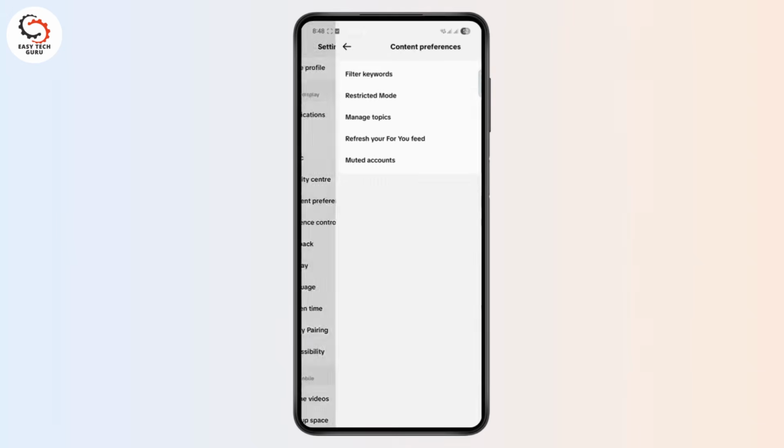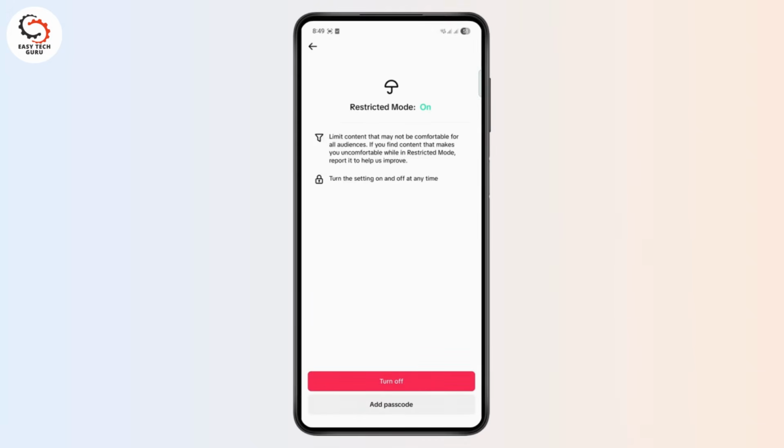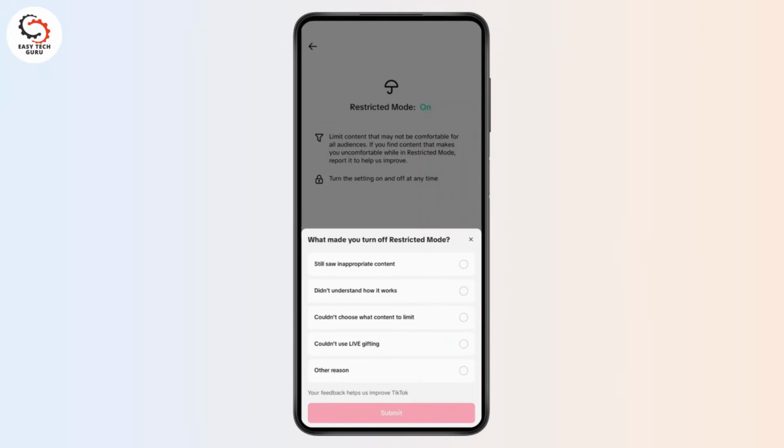Tap on that. And then you have different options here, like filter keywords, restricted mode, manage topics, refresh your For You page. Now all you have to do is go to restricted mode, and if this is turned on, you basically want to tap on turn off and then turn off the restricted mode.